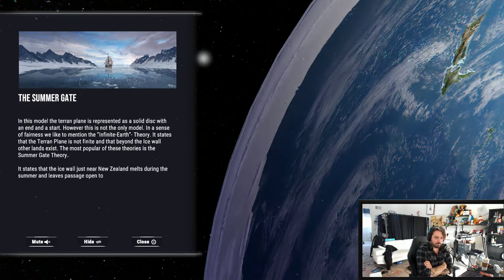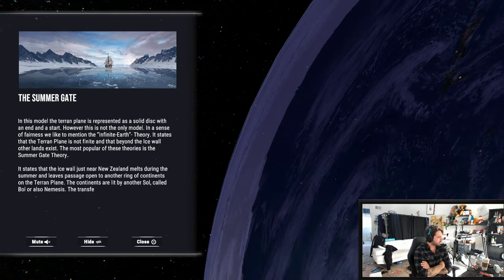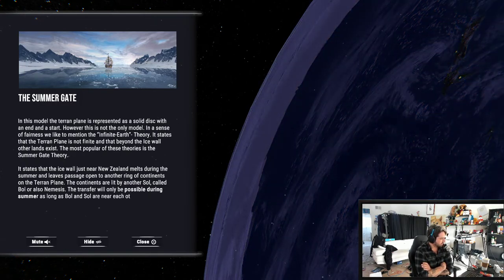Other lands. The most popular of these theories is the Summer Gate theory. It states that the ice wall just near New Zealand melts during the summer and leaves passage open to another ring of continents on the Terran plane.